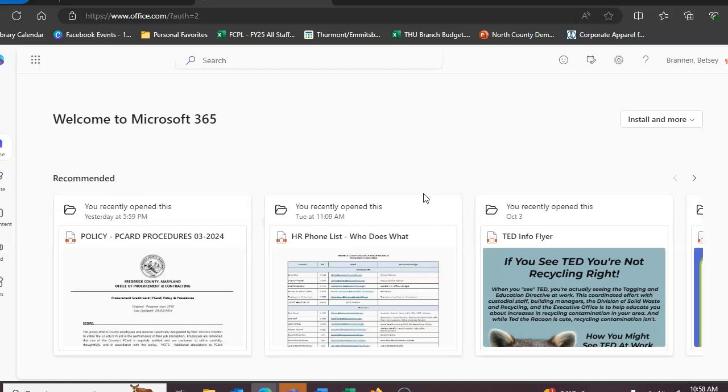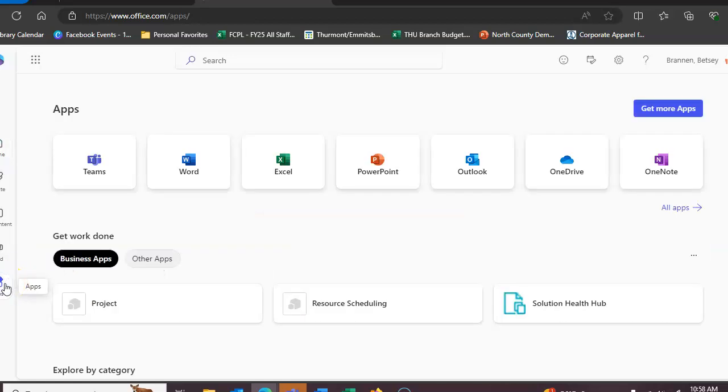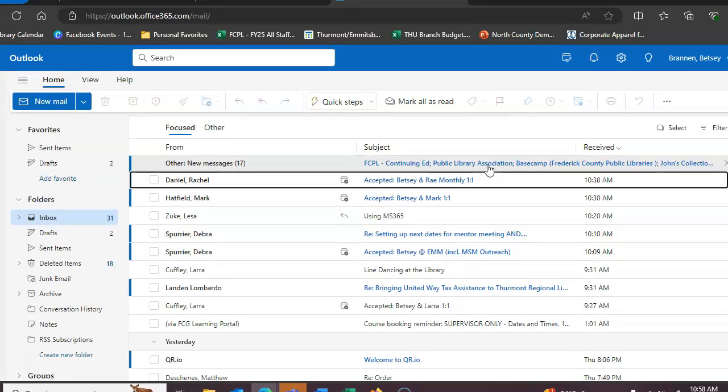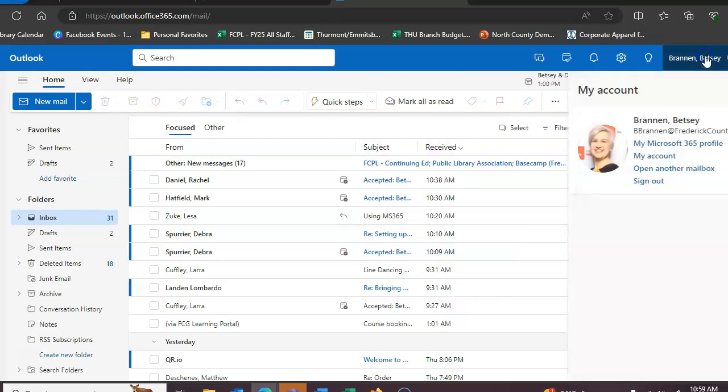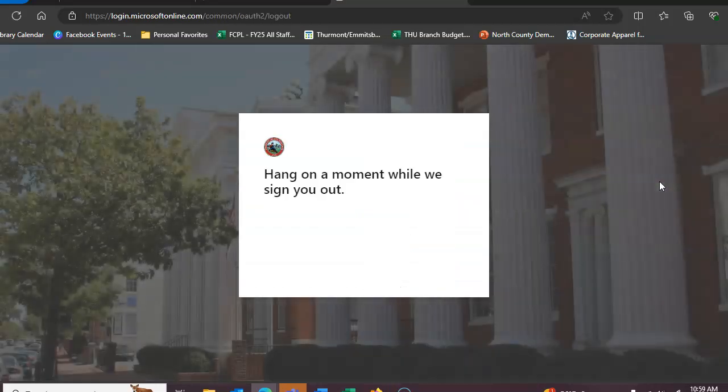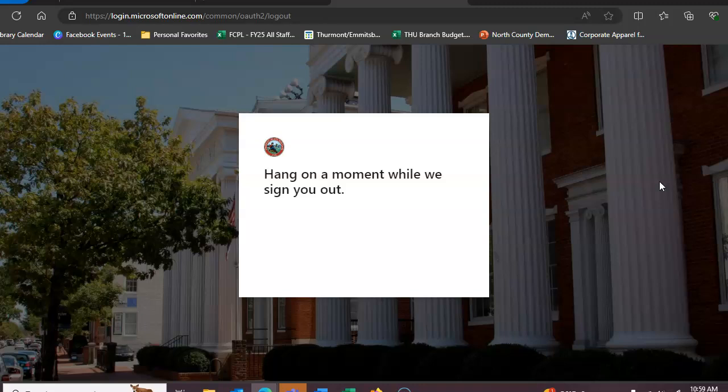Here we go. So now, if I wanted to email, the easiest thing I can do would be to go to Apps and then pick Outlook. Here we go. And you are at your Outlook account. So up in the right corner, this is my library picture that they had us upload. And so now I'm at my email. And again, I can sign out. I can go right back into my FCPL account because it's a private browser. It doesn't save any of that information.